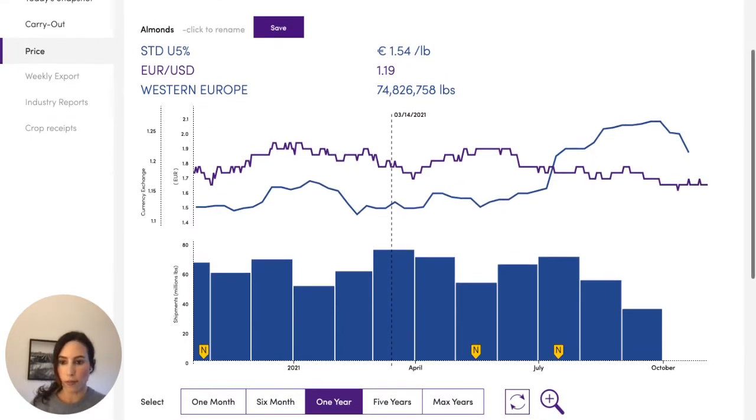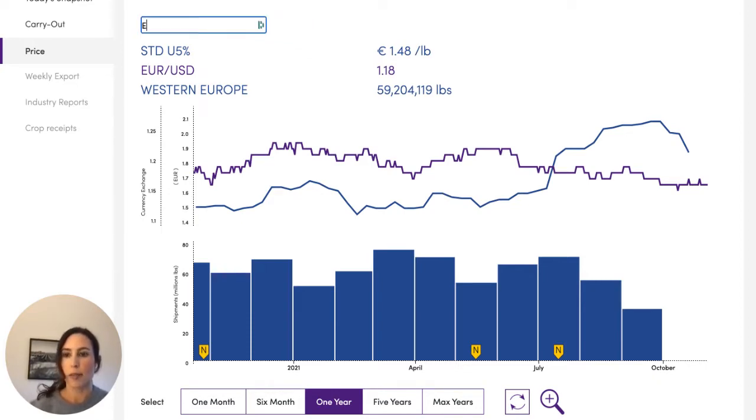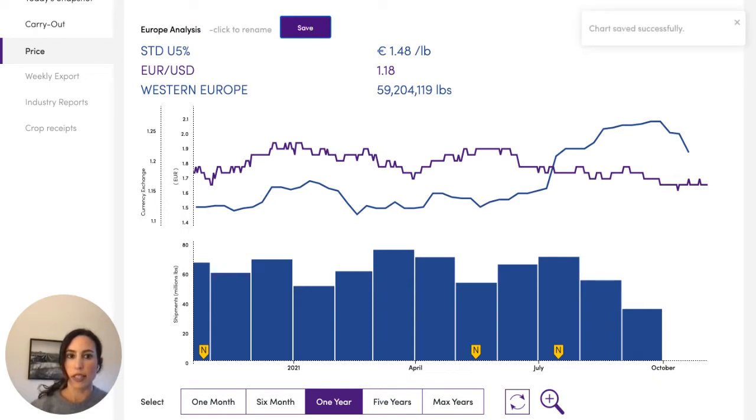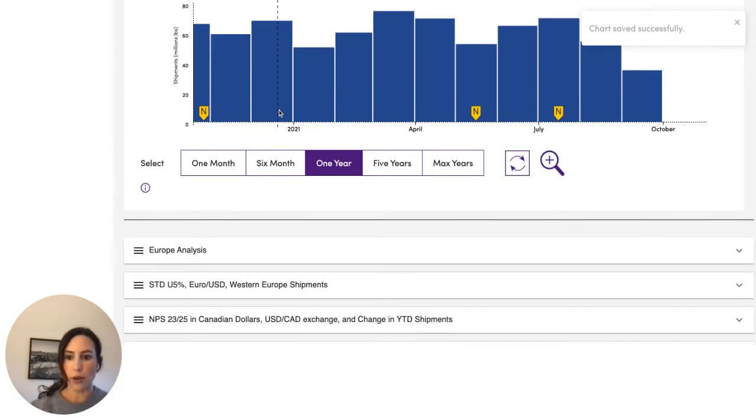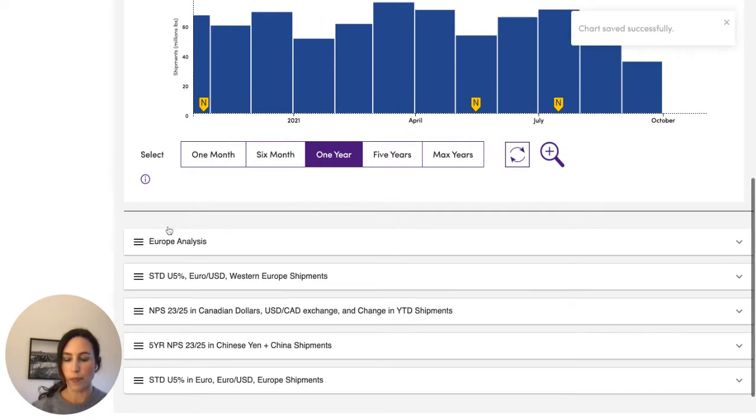So now that we've done some analysis and say we want to save this to access it later, what we can do is we can save this chart and rename it. So to rename it, you're just going to click on any of the text. I'm going to call this Europe Analysis. And then you can press enter with your desktop computer, or you can just click out of it and press save like that. So now the chart will show up down below.